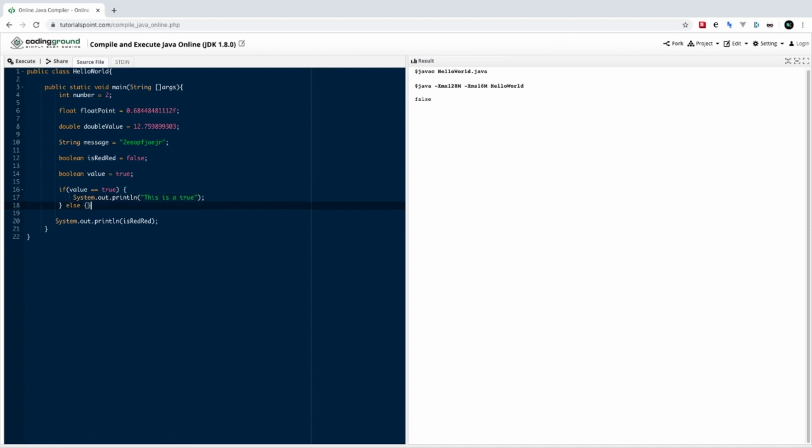And then we're going to add else, open this again. So if it's not equal to true, so if it's false, System.out.println, this is false. Run that, just comment this out. So this is true. And then watch if we change the value to false, hit execute, and right here, we get that this is false.